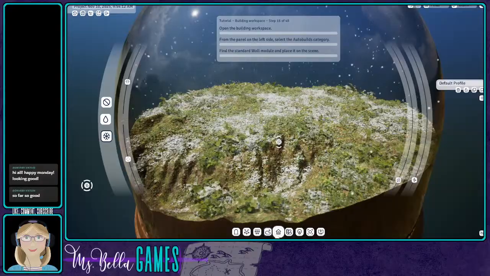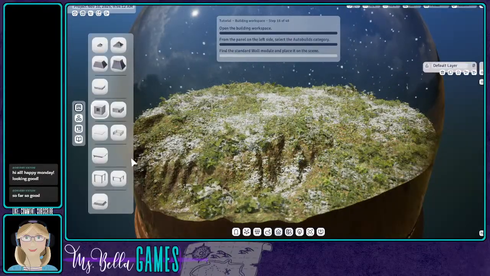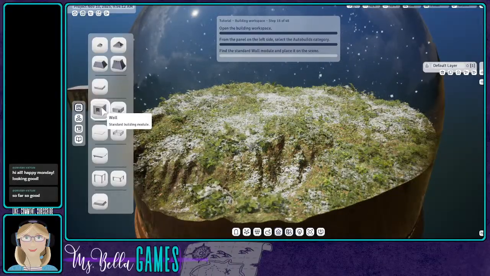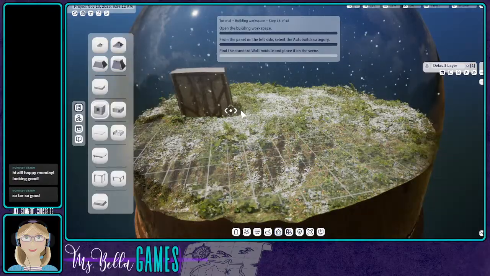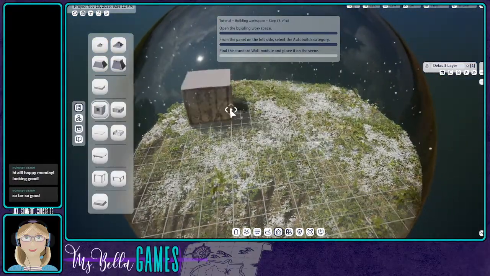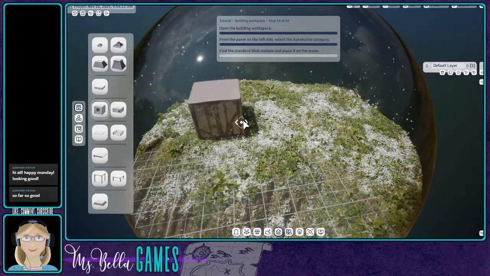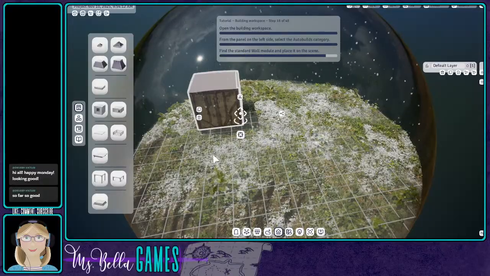So we need to open the building workspace, select the auto build category, find the standard wall module and place it on the scene. Let's put it right over here.